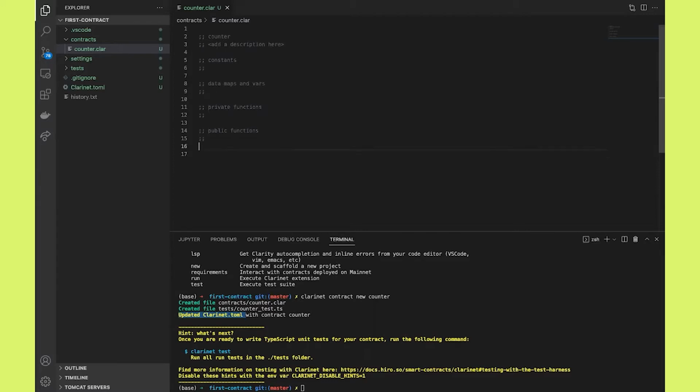So these are a bunch of comments written out here. Let's add a description of what we are building. We are building a simple counter contract, and what we are going to do is write a read-only function to be able to read the count value in our contract, so anyone can read the counter value.